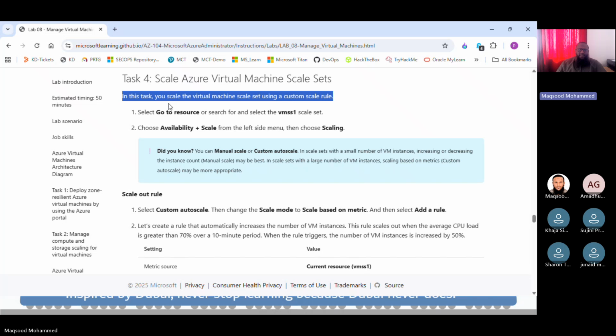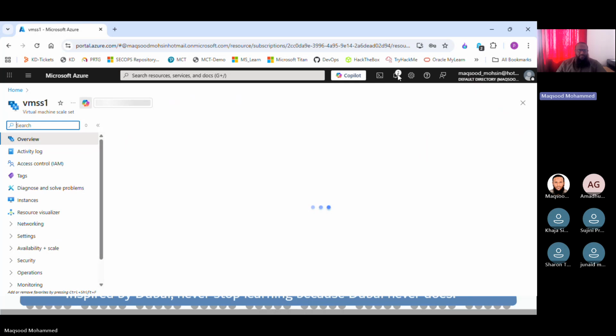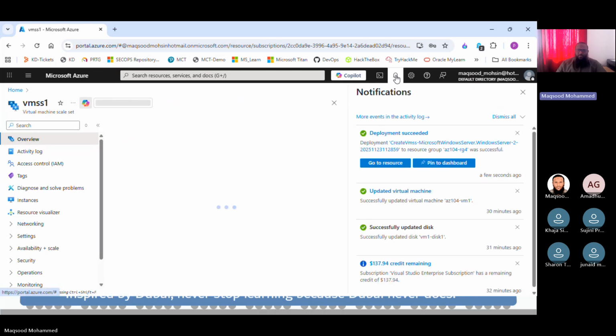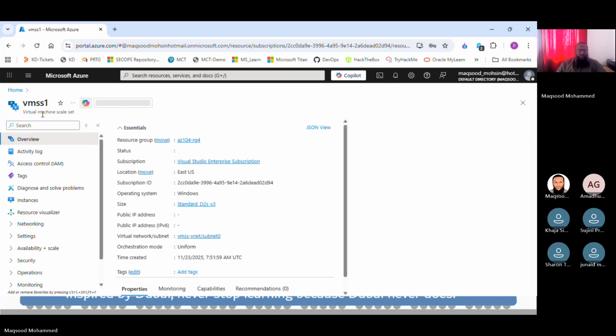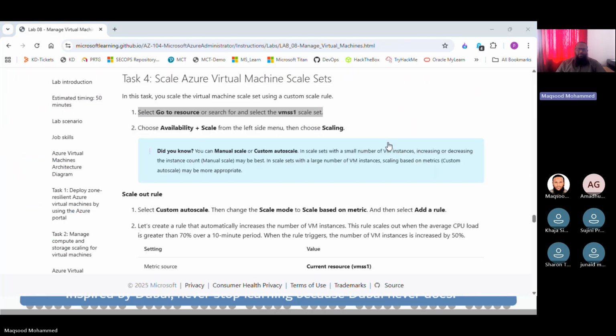Right. So in this task, you scale the virtual machine, go to the resources. Okay, it is created actually. The scale set is ready. That was not 5 minutes, it was very quick. So you can see the scale set is created and it presents you with multiple virtual machines, because that's the concept of scale set. So now we are going to set the rules for the scale set.